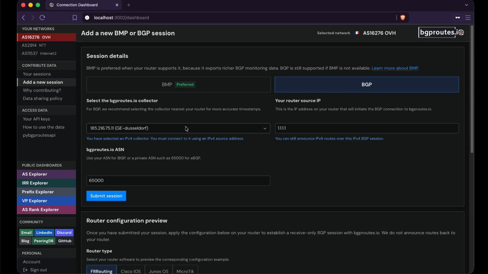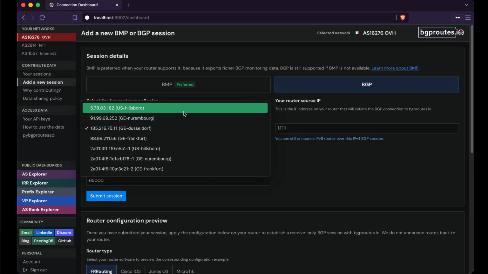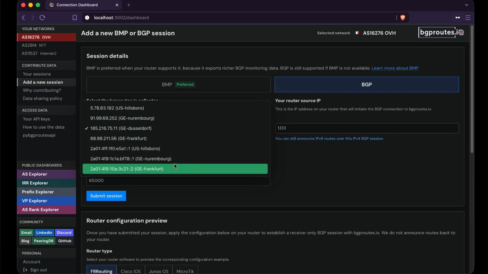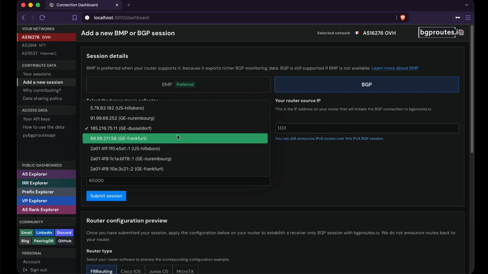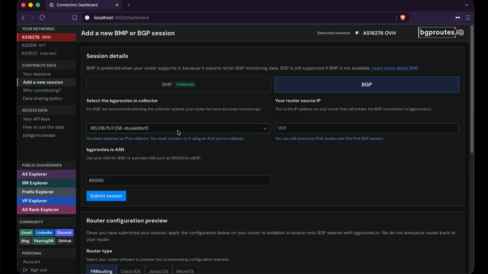First, here we select the collector that we want to use, and we recommend just choosing the one that is geographically closest to your router because it gives more accurate timestamps. For instance, let's take the one from Düsseldorf here. Then you need to enter your router's IP address, and for this demonstration, we will just choose 1.1.1.1. This is just a test IP.